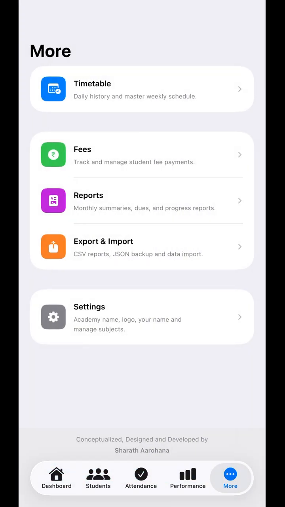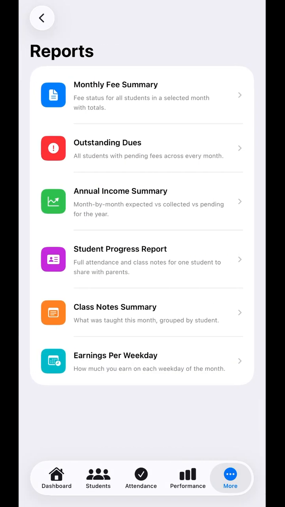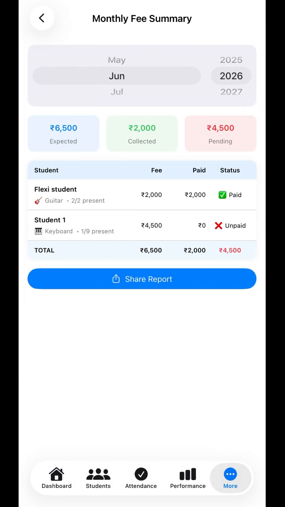Coming to the reports part, this is the game changer of this app. Coming to the reports, there are 6 important reports which a teacher needs for the good functioning of his academy. First one is the monthly fee summary. This is just a report, no editing here, only exporting. So monthly fee summary, if you want to check for May, this is the one.